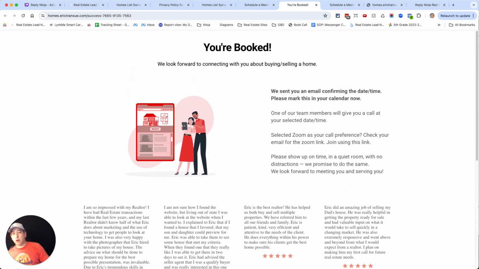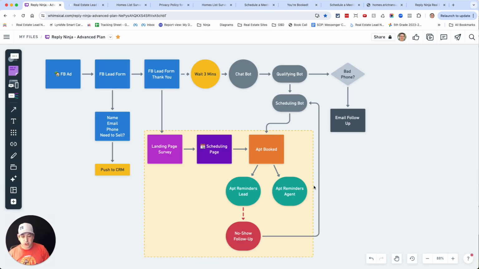And then they will start to get reminders here as it gets closer to their appointment. You will also get reminders telling you, hey, you have an appointment with Eric tomorrow at 3 p.m. or whatever it may be. You could customize how often these reminders go out. You could change whether they go out by email, text message, voicemail drop. You could add all three. I don't use a whole lot of voicemail drops, but that is an option within the system.